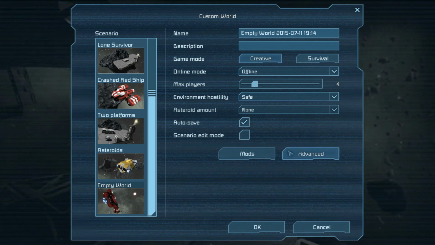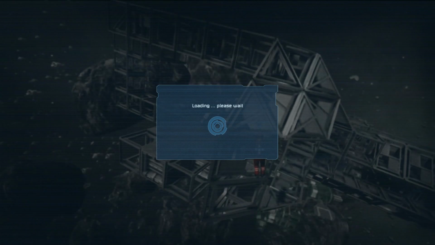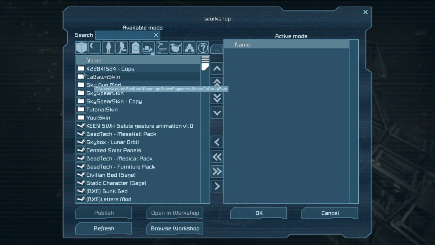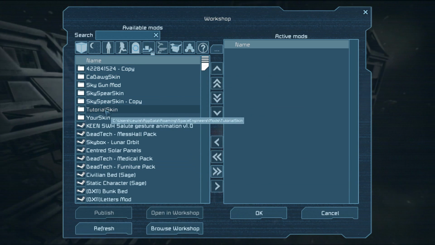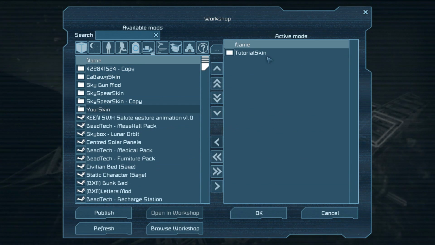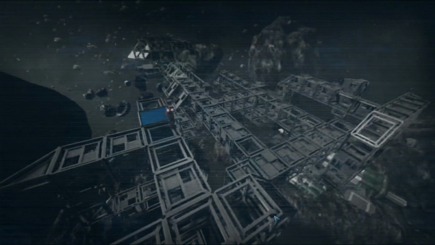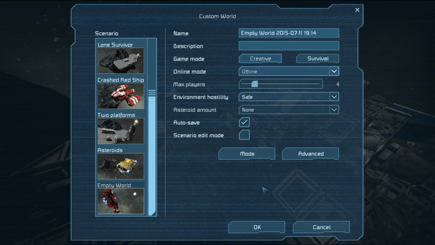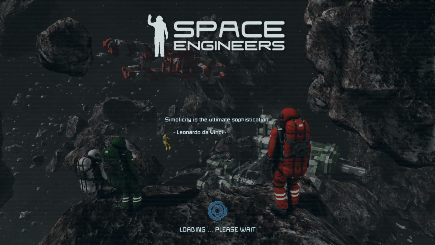So to test a mod, we're going to go to empty world because it's a lot quicker. Creative, obviously. Mods. And let it load. Now you can see here the folder icons. Yours is tutorial skin. So double click it and move this over to your active mod. Say okay to that. Now you need to be on offline mode, otherwise you can't really use your local mods. I'm not going to bother with any other settings, just going to go with that. Wait for it to load up.